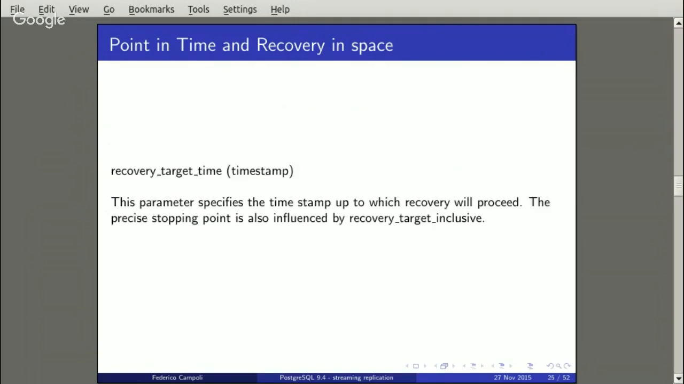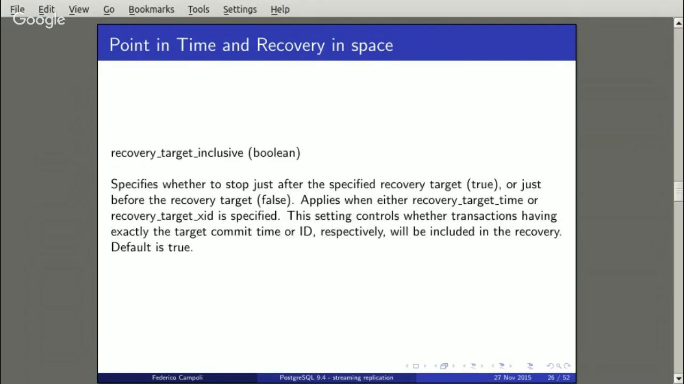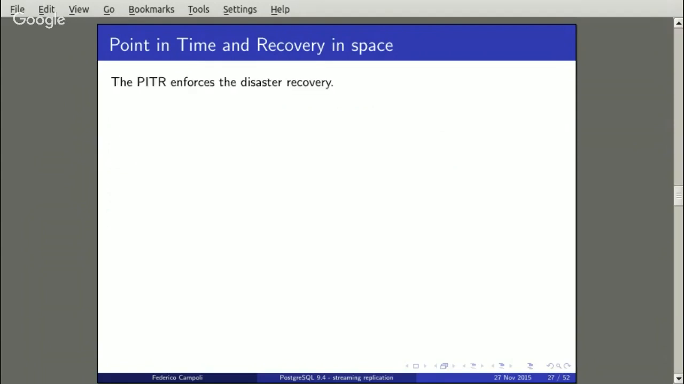Recovery target time: you say the timestamp when you want to stop, and the database stops 1 second before the drop. Obviously, you need to catch the moment when the drop happened. This is quite interesting. You can include or not include the stop of the recovery target. And yes, so what does the point-in-time recovery do? It gives us protection for disaster recovery, but not yet for high availability. Which, as I said before, comes very handy if somebody drops the table by accident.